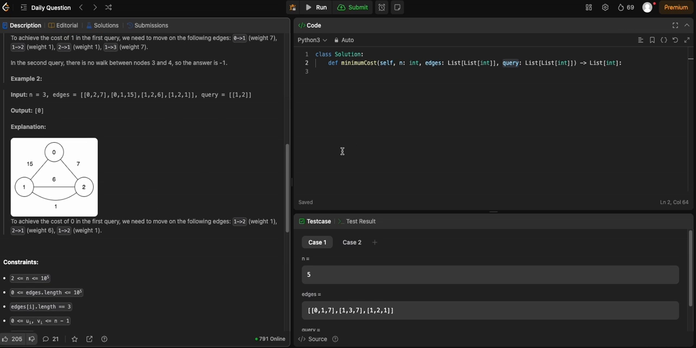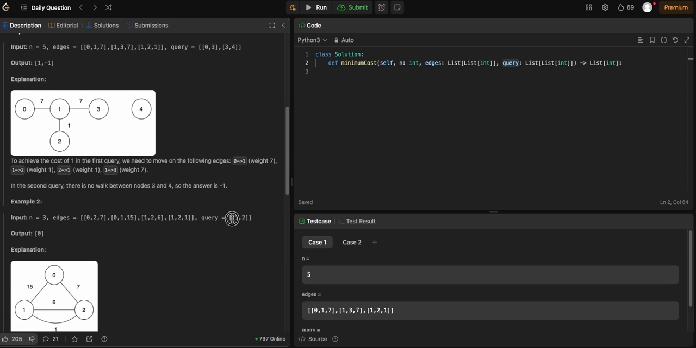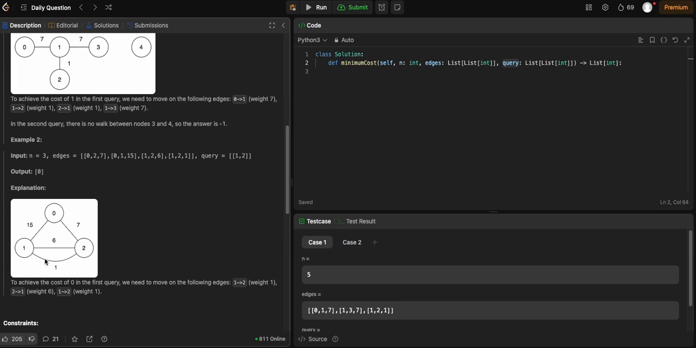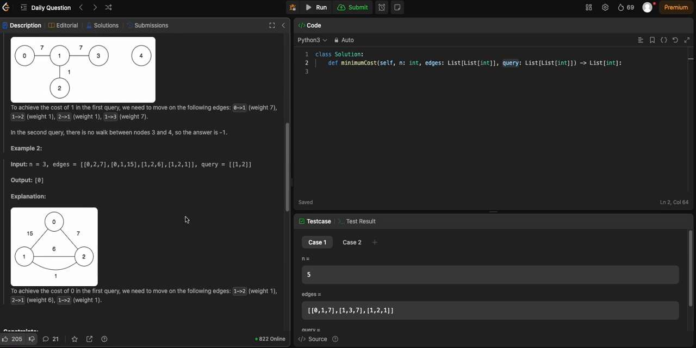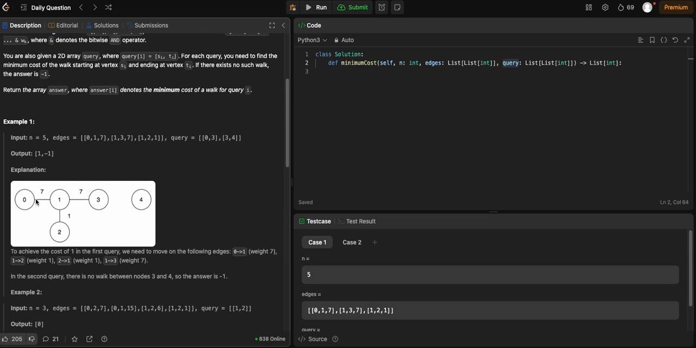There are two situations. The first situation for each query is if your two nodes are in the same connected component, then you can technically walk through every edge and do the AND thing, and you just get like 15 AND 7 AND 6 AND 1, which would give you 0. The other situation is something like 3 to 4, where they are from different components.